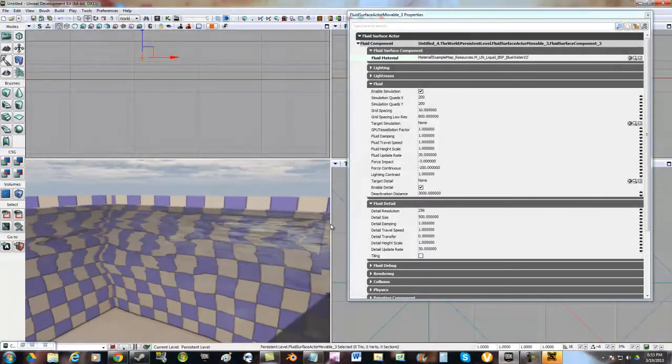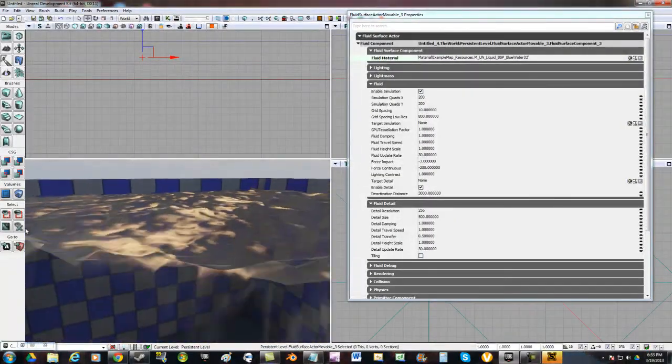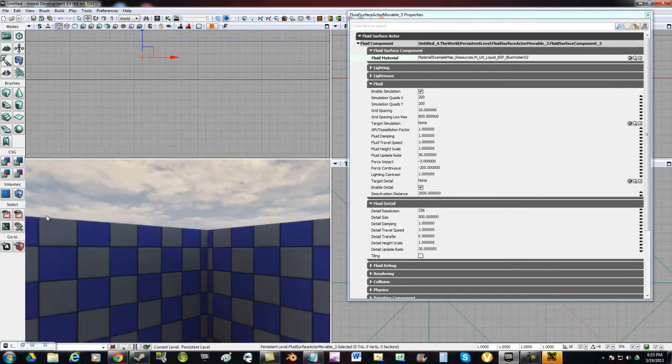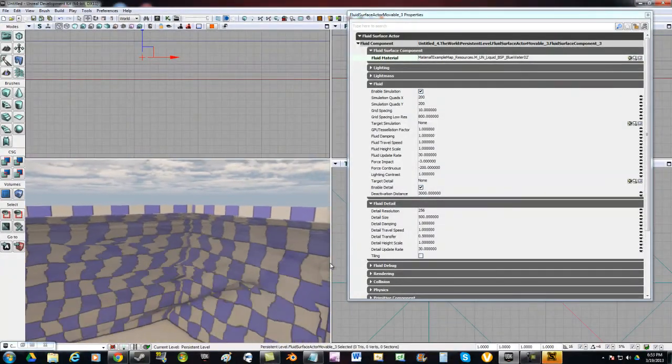Which is nice, and that's how you create swimmable water in UDK. Hopefully this tutorial helped you a bit, and hopefully it wasn't too confusing.